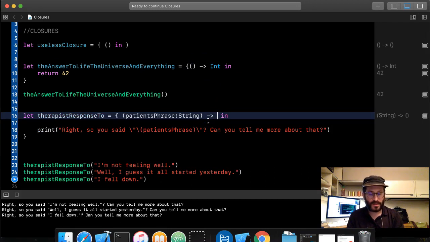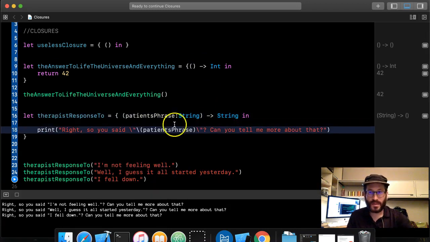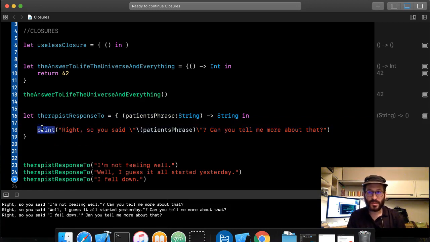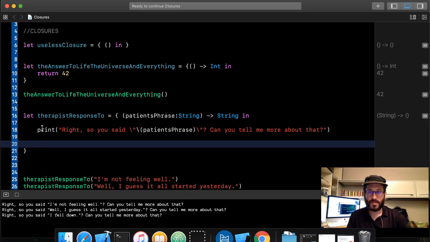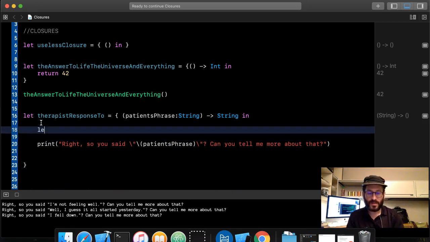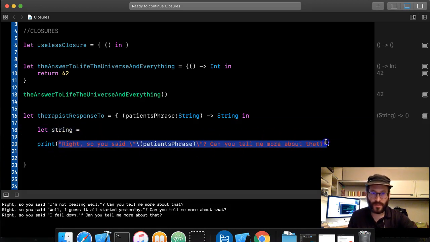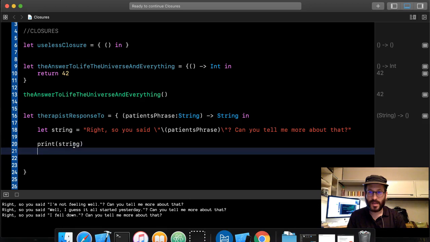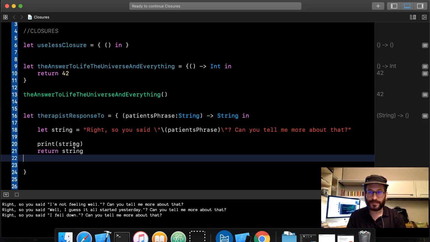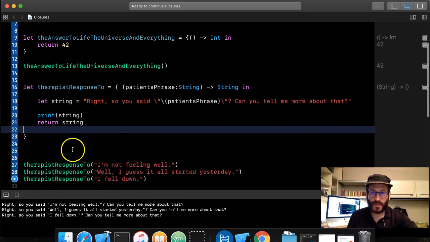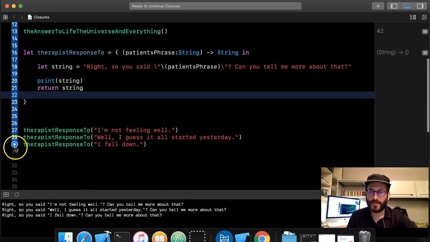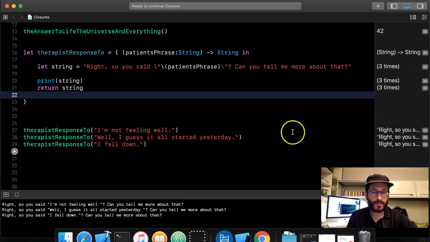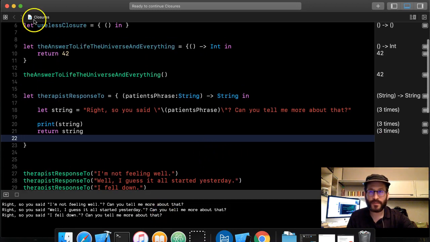So you would go like this, String. And now instead of printing, you would return. So what we could do is something like this. Let string equal, we'll take this whole puppy here, put it there, and now we can print the string and return the string. First day. First day is Yiddish for understand. Comprende. Okay, enjoy. Closures, lots of fun.